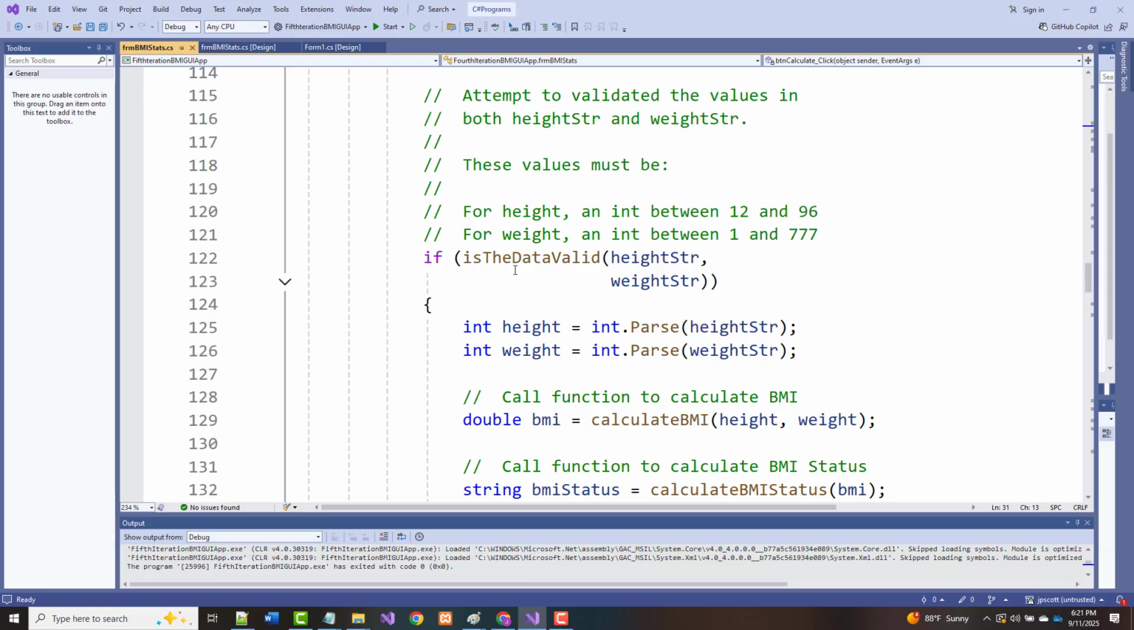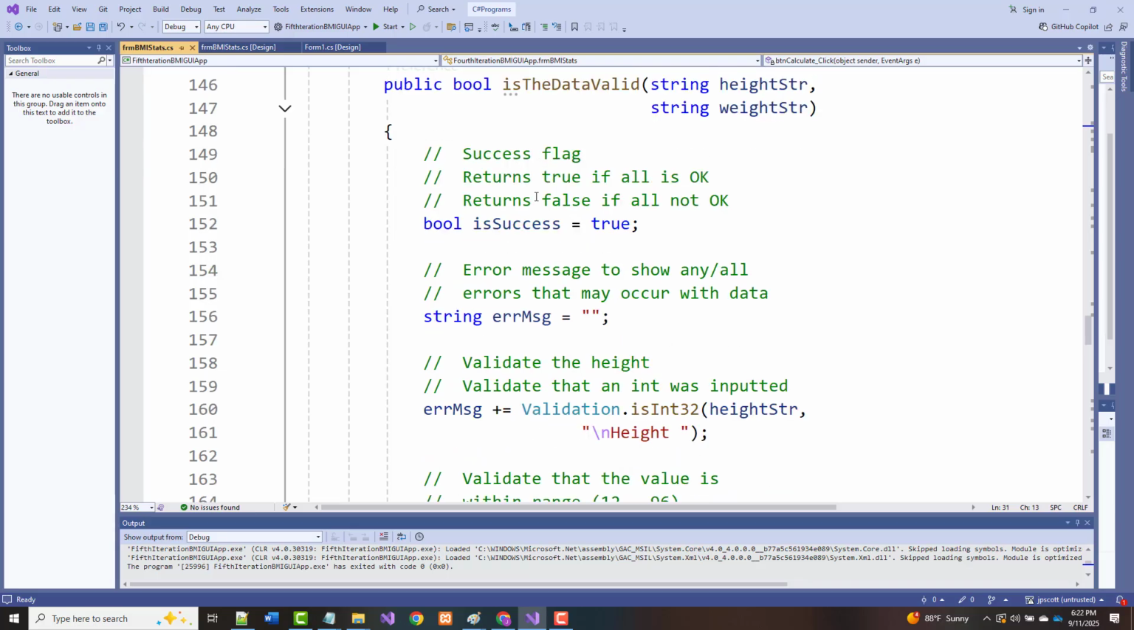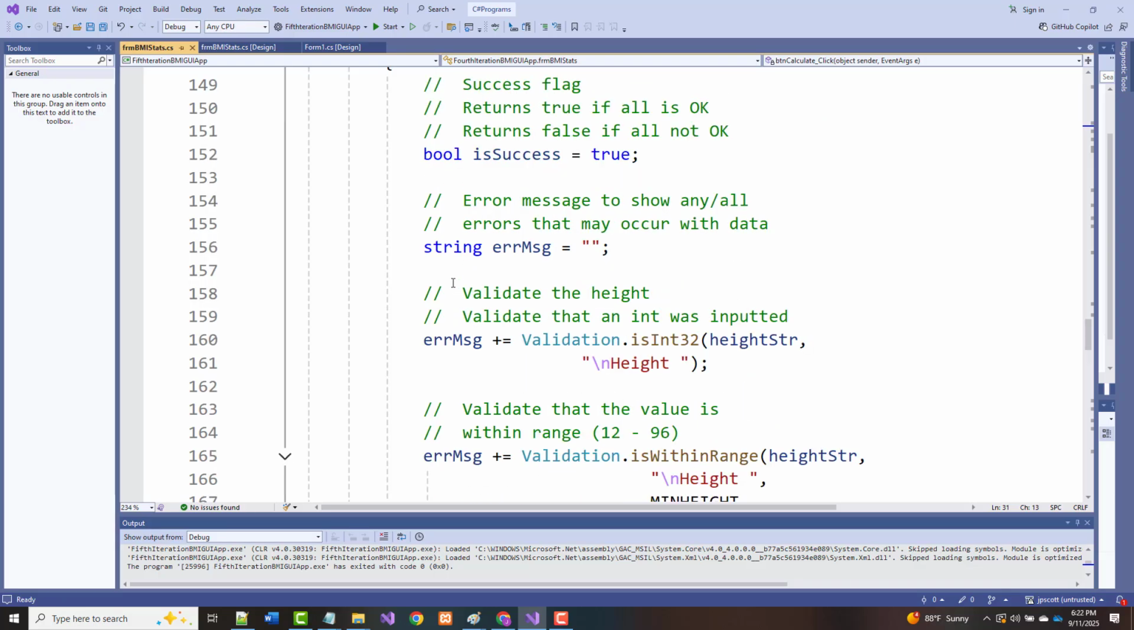All right, so I'm going to put that in, and then when I get done, I'll go back and attempt to output the input and calculate output. I could do it right now, but I have to reference a couple tuples that I'm going to be creating, and I haven't created those yet. All right. Okay, so let's go back down to the is the data valid. Okay. And I've got this success flag and I've got this error message. Those are good.